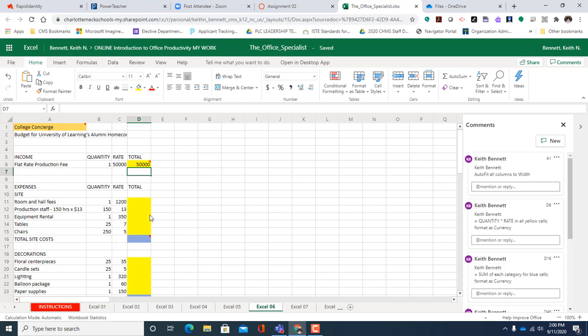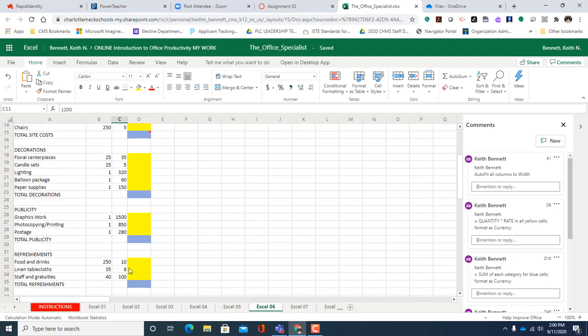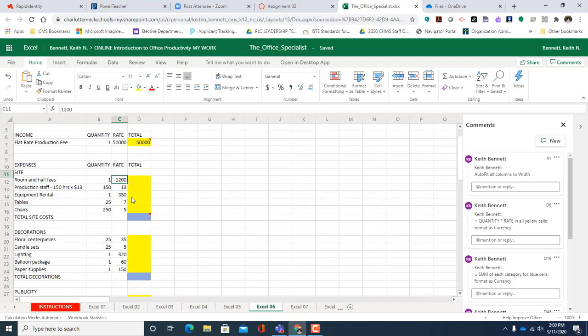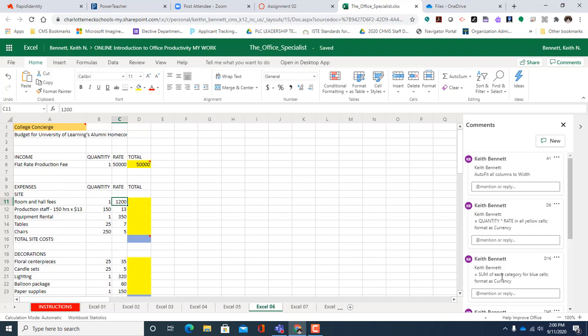Okay, and it also said that you should format this as currency. Now, I'm going to come back to that step in just a moment, because I want to show you something else. So now I want to come down here, in this rate column, where we're always talking about dollar amounts. Now, in Excel you can format numbers multiple ways, and I have indicated that these yellow cells I wanted formatted as currency, which means really you could even format these cells as currency as well.